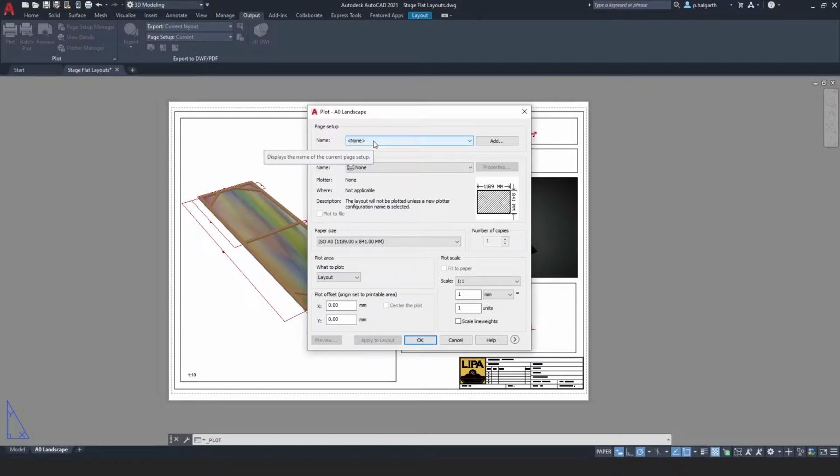The first thing on here is a drop down for the page setup. Now there's nothing in here at the moment, but once we've set this up and actually printed something, we will get an option in here called Previous, which is really useful.